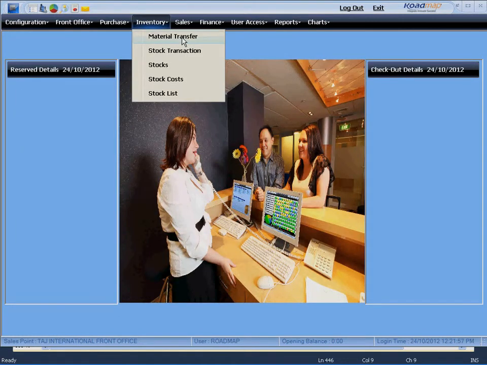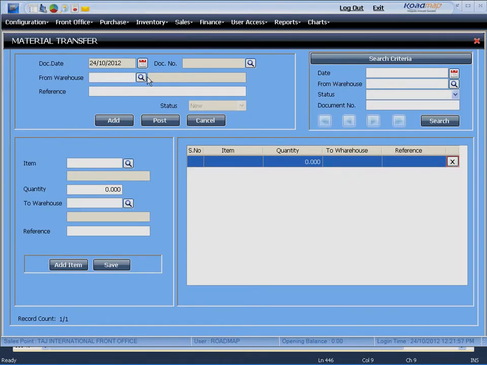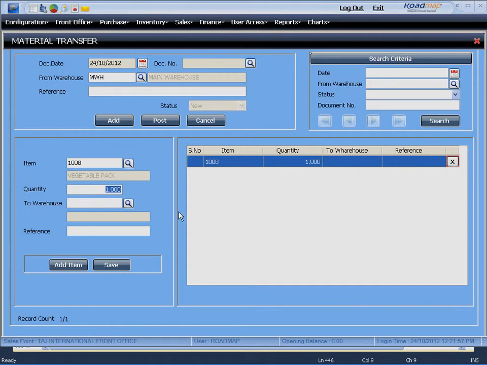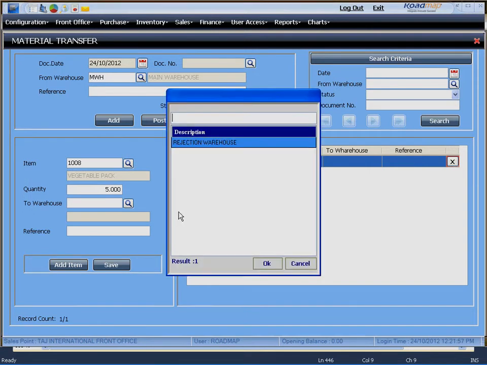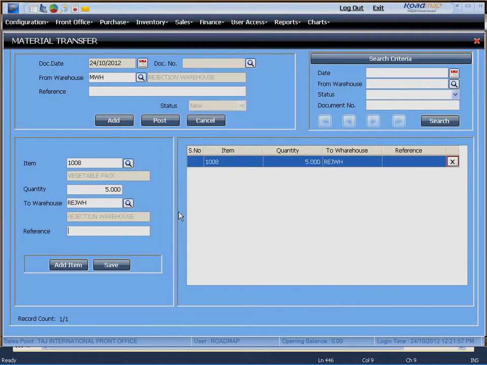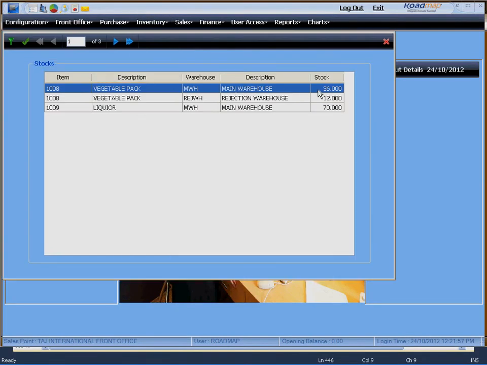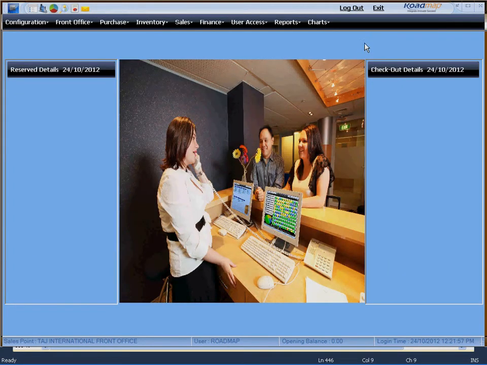Now let us see about the functions of material transfer. From warehouse field details from warehouse list, item details from item list for what are all the items going to transfer. To warehouse details from warehouse list, where the items are going to get transferred. After entering the required field and saving the document, and clicking the post, now the required item will be transferred from the from warehouse to the to warehouse.